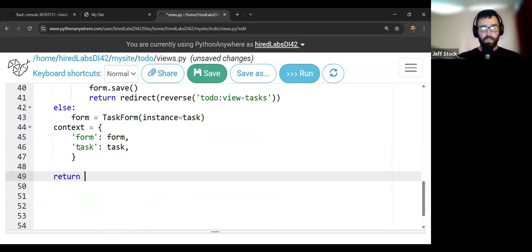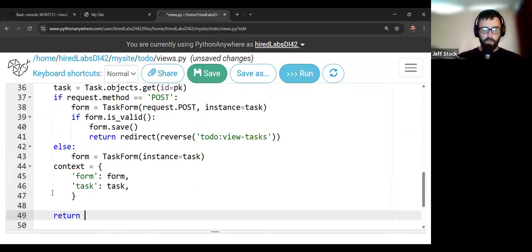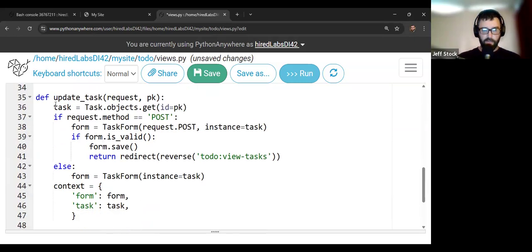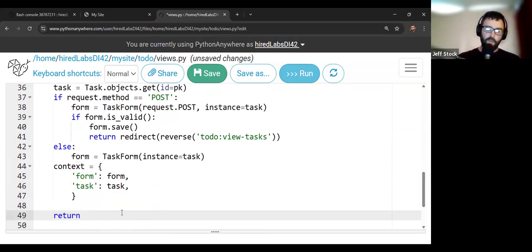We'll do return. We're on the same indentation, one indent over, still inside of our update task definition. We do our return statement, and we're going to use render because we're not sending anything to the database this time. So we're going to take some information from the request.